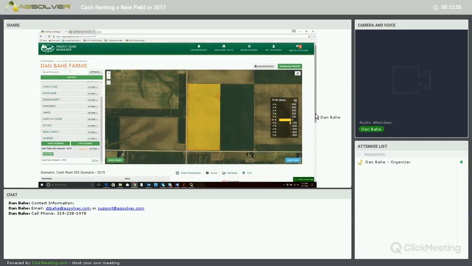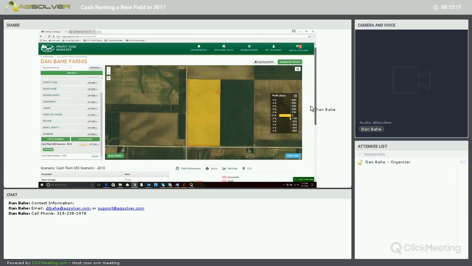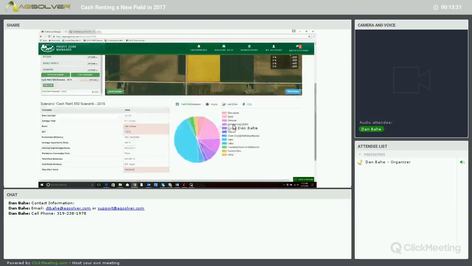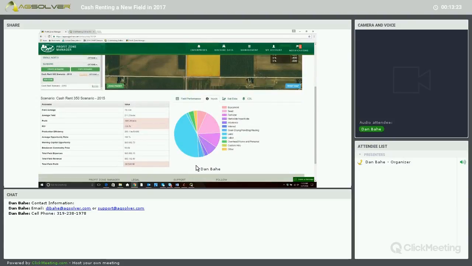So that was a quick webinar on how to look at potential parcels of ground, whether you want to cash rent or possibly purchase a piece of ground. To just come to amortizing the cost out over the life of the note if you're buying this piece of ground, and then dividing by the acreage amount. And then we have our inputs pie chart within this scenario.